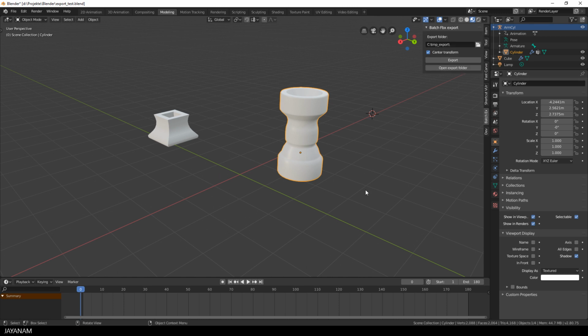I think I have to rename this to Batex, and here you can define to which folder you're going to export the objects. So which objects are exported? Well, these are just the selected ones.